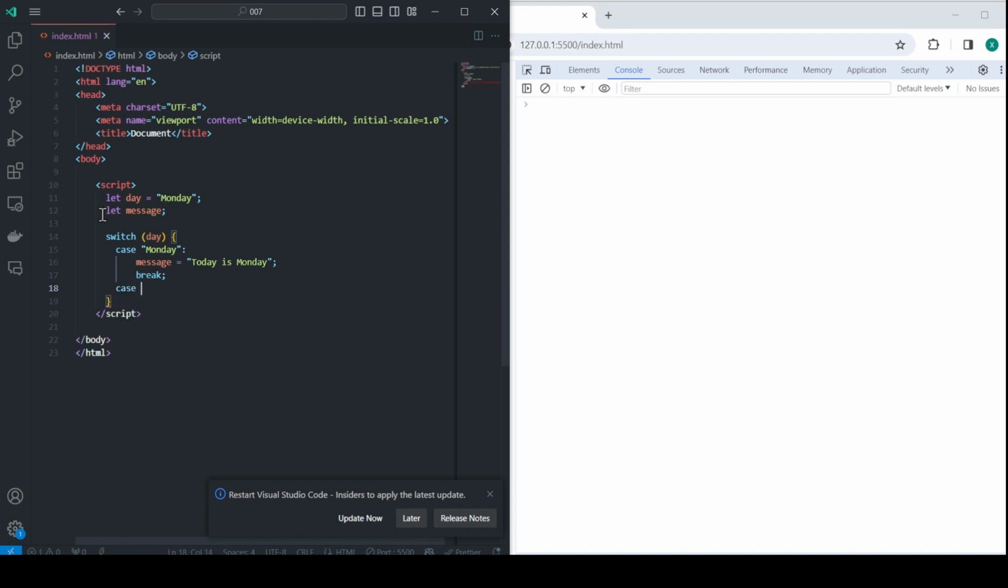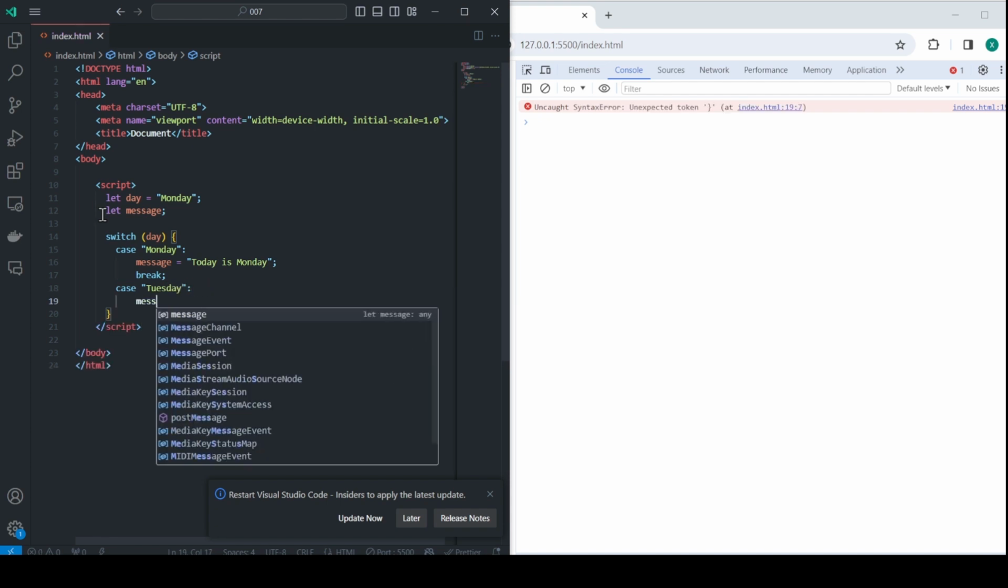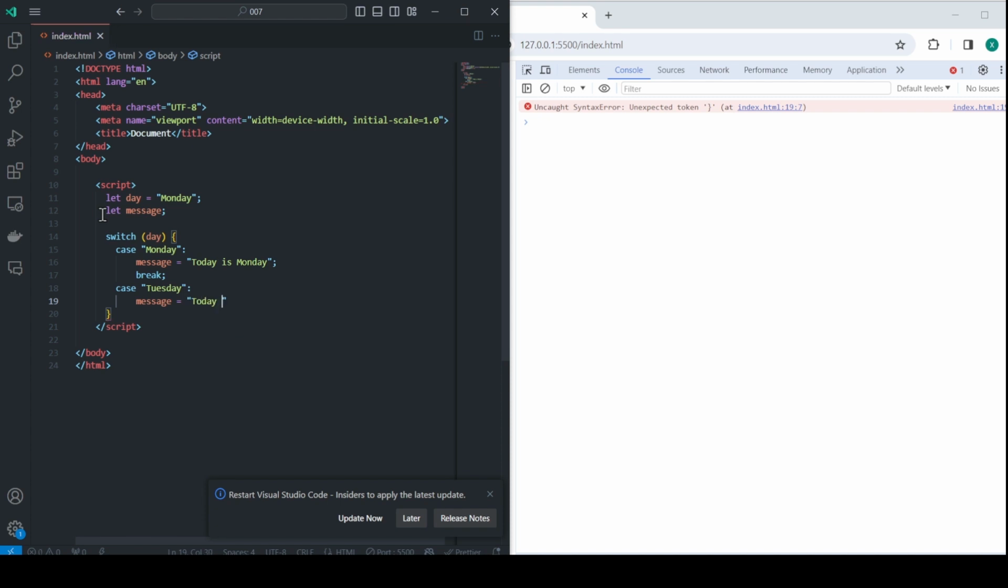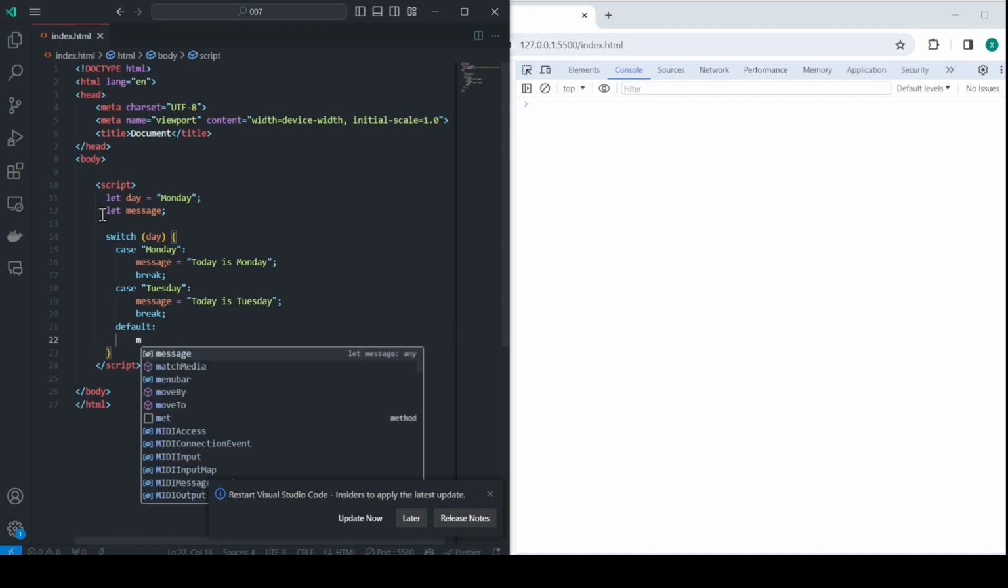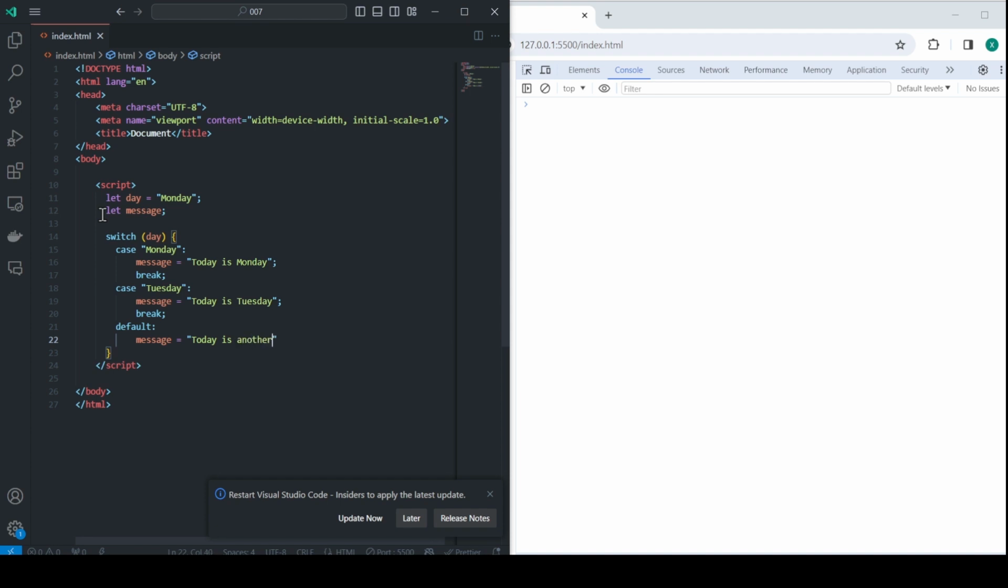So if a case, if today is Tuesday, then message is equal to today is Tuesday. So we will write a break keyword and the default. The default keyword is there, and the default statement or default condition will get executed if no above case is true. Today is another day. We will print the message here.